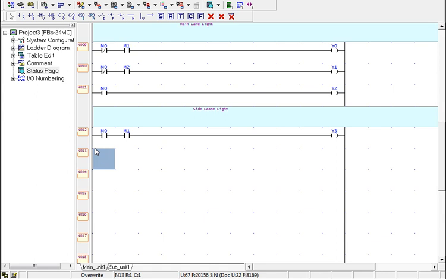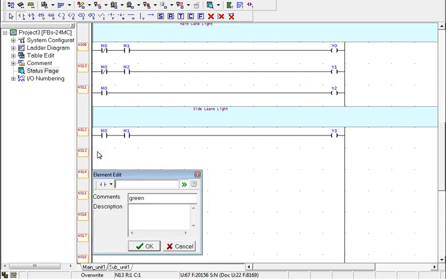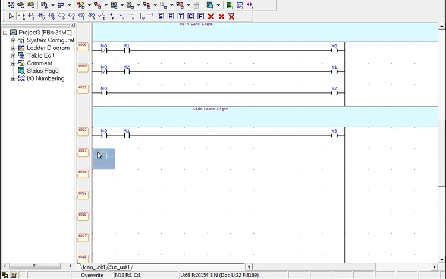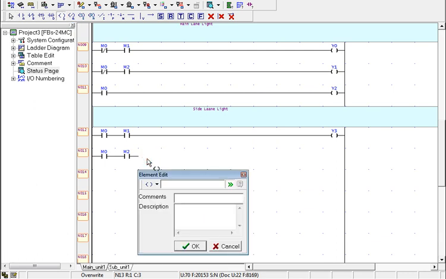So for sideline light of yellow light, we are using an open contact of M0. M0 connected to M2. And this M2 is connected to the output, and we are representing yellow light by Y4.